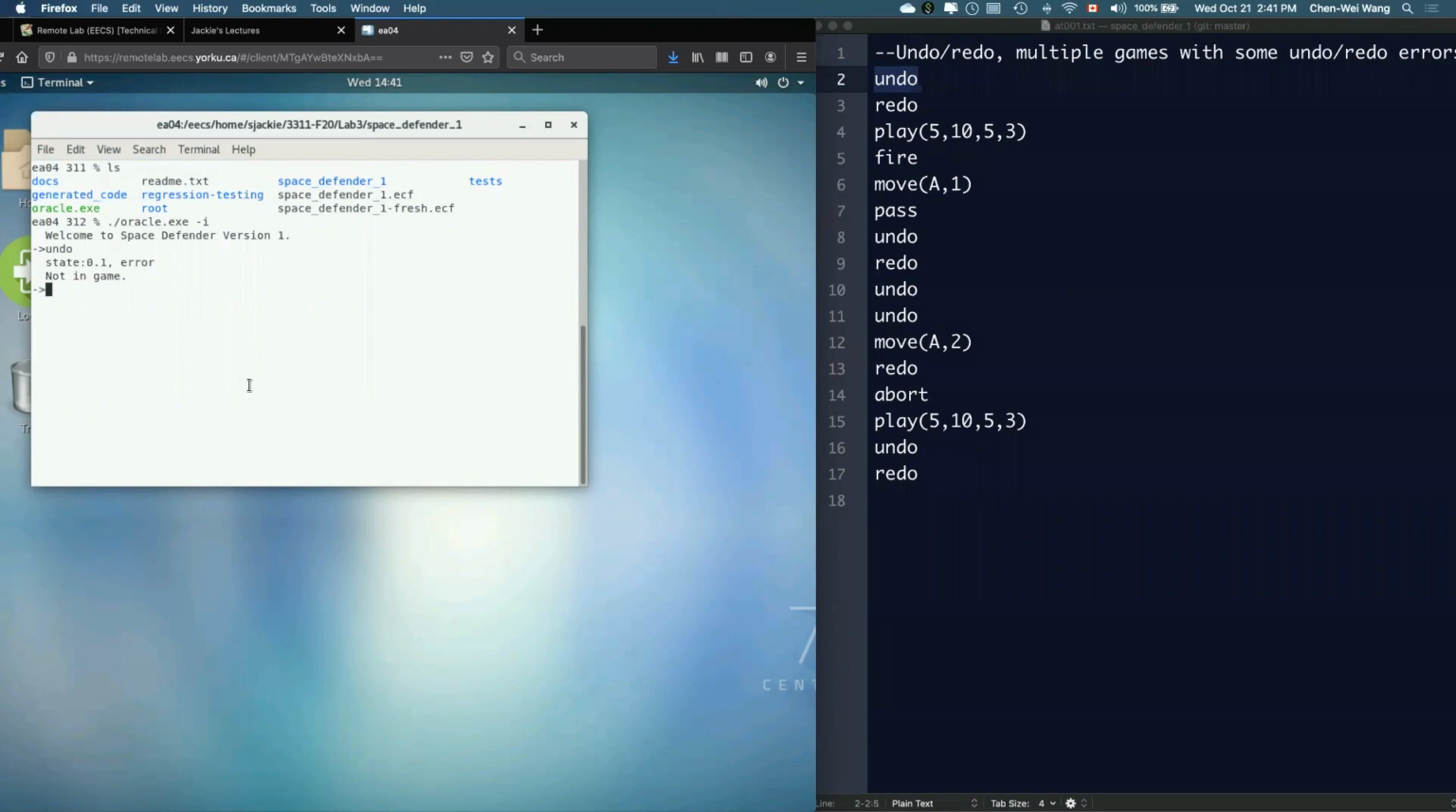So I do undo. Undo is not possible. If I say redo, it's also not possible. I'm still in the game, right? So now I can say play. So I can say I want to have 5 rows, 10 columns, and then the maximum number of units the Starfighter can move will be 5 units. So that means vertical plus horizontal should be exactly no more than 5. And then each projectile after I fire can move at most 3 units.